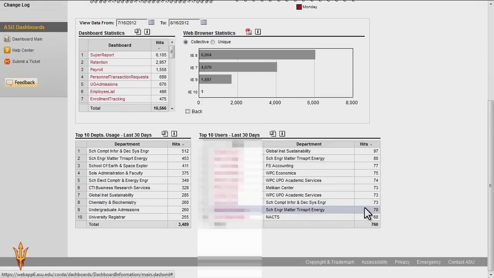The other two KPIs on the page show the top 10 departments and the top 10 users over the past 30 days. This is nice information to know to see who the top users are and the top departments using the dashboards.